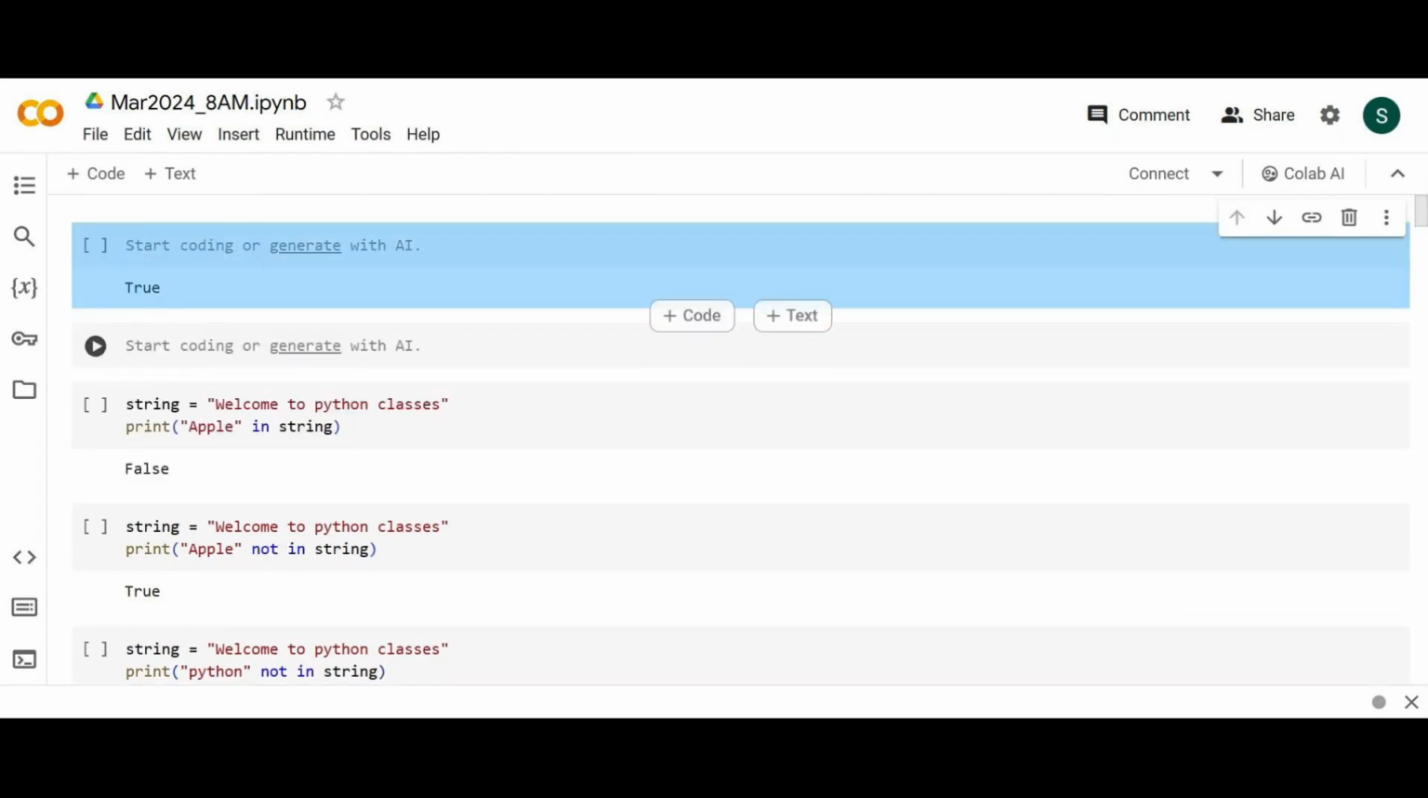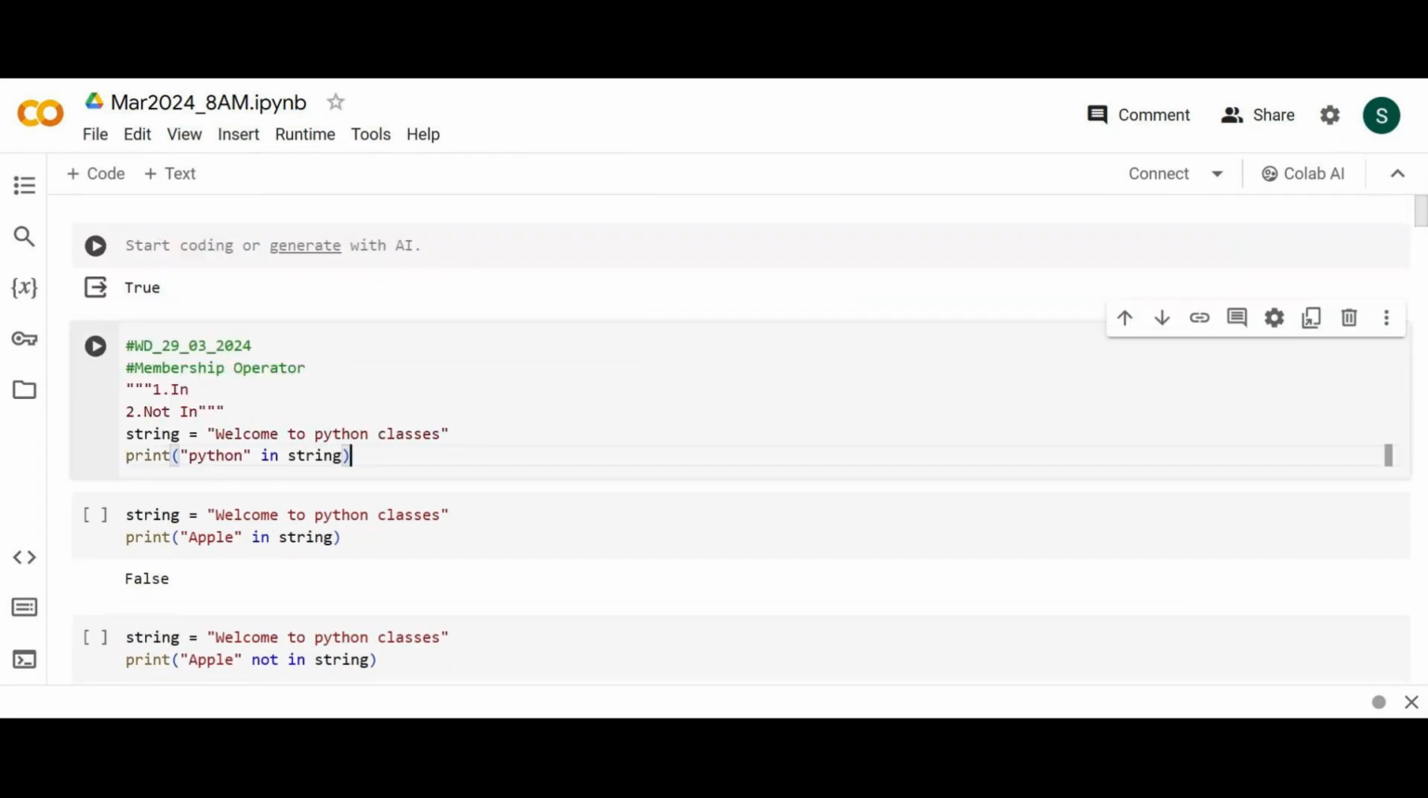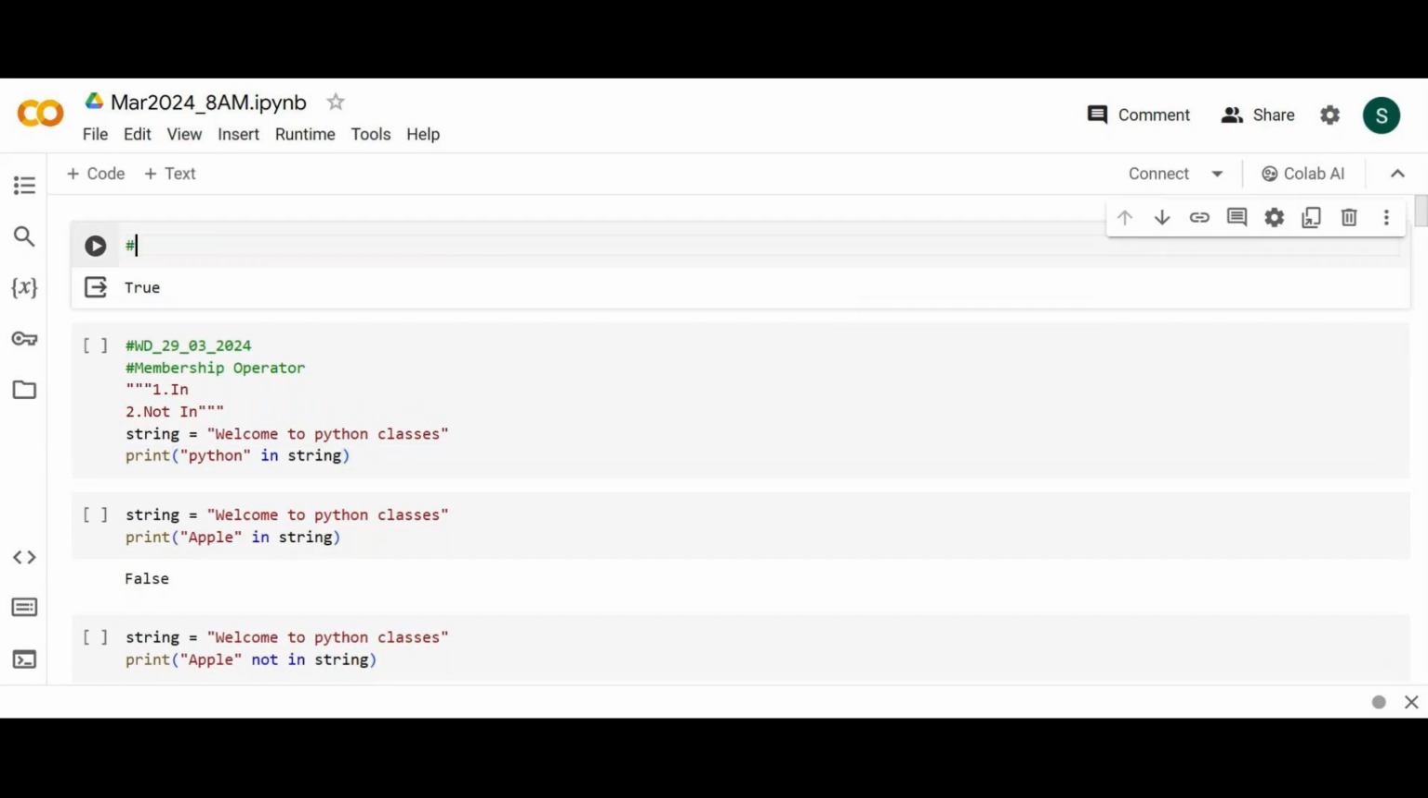Okay, let's copy it, let's paste it here. All right, so let's start. Today is a weekday. What is the date? Oh, today is April Fool, 2024. All right, so let's start.